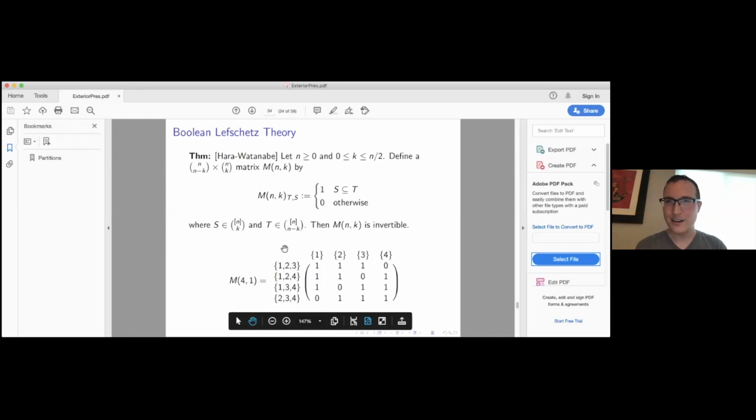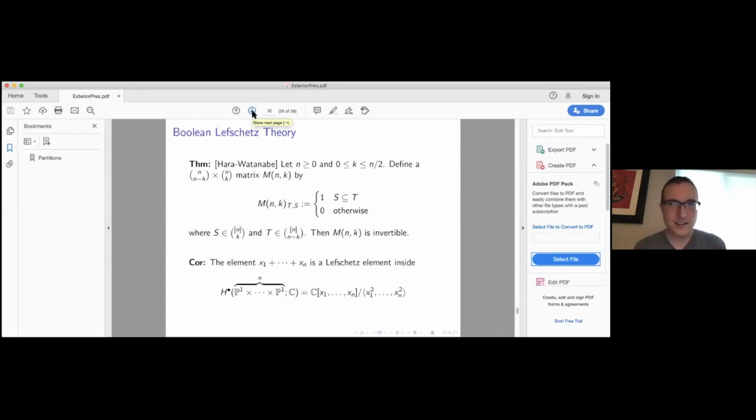Maybe linear algebra students can show that this matrix is invertible. It's a little iffy, this 4×4. But Hara and Watanabe proved that, in fact, this matrix is always invertible. So this is always an invertible matrix. And in fact, Hara and Watanabe were thinking about this in the context of Lefschetz theory.